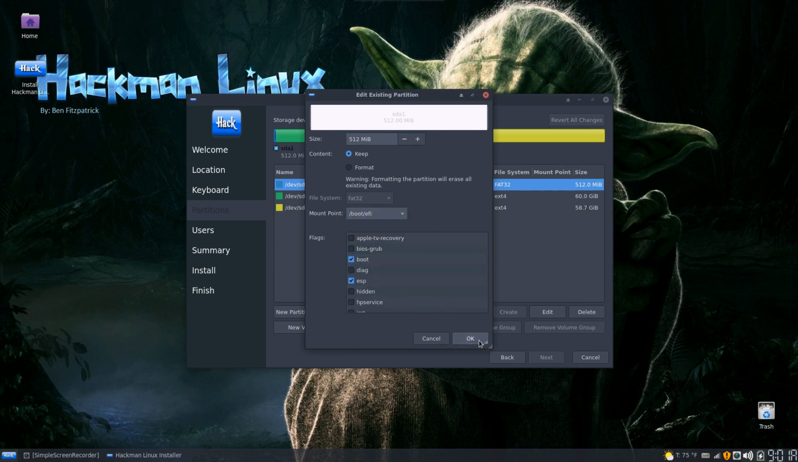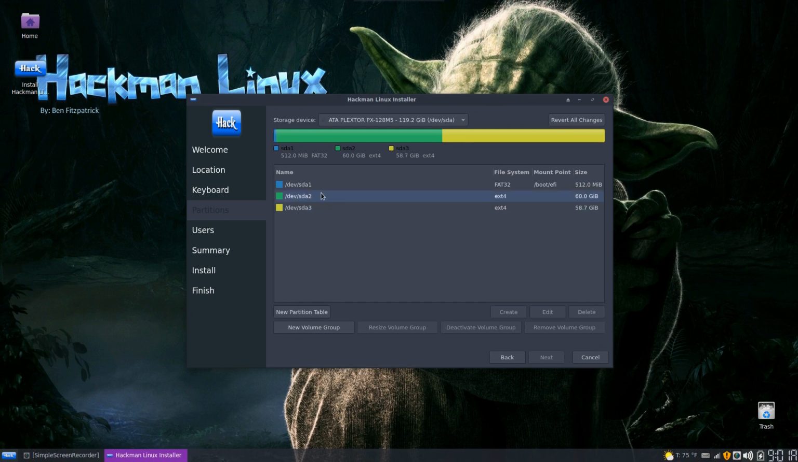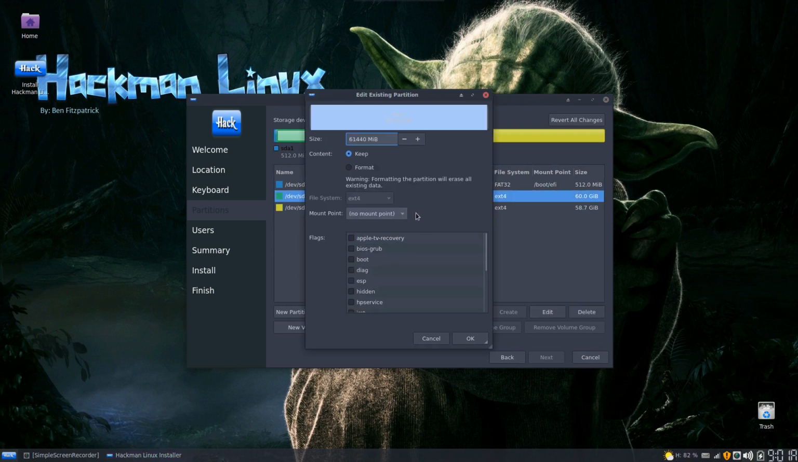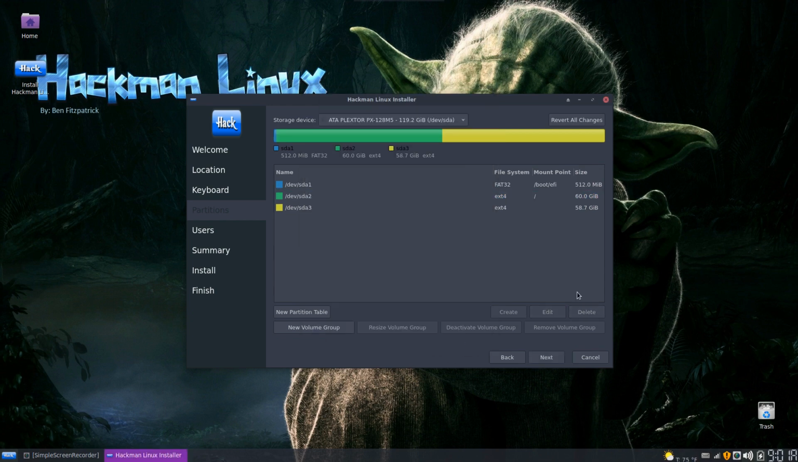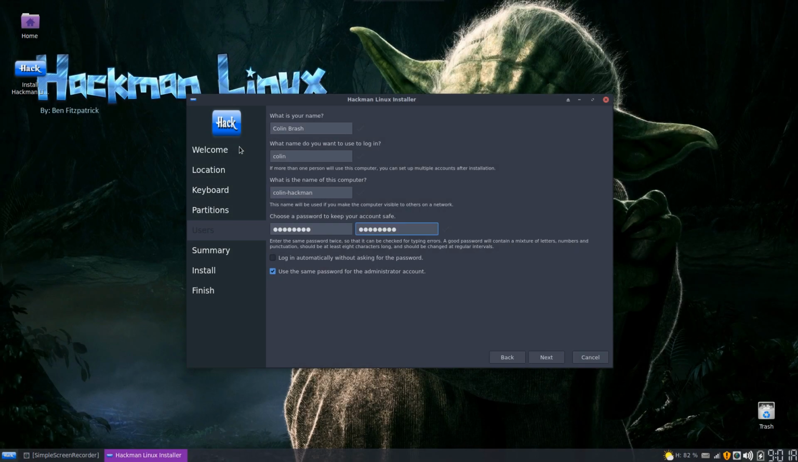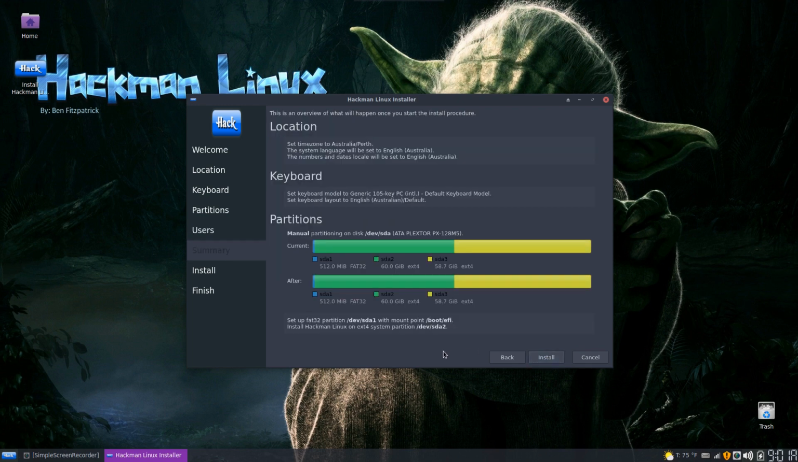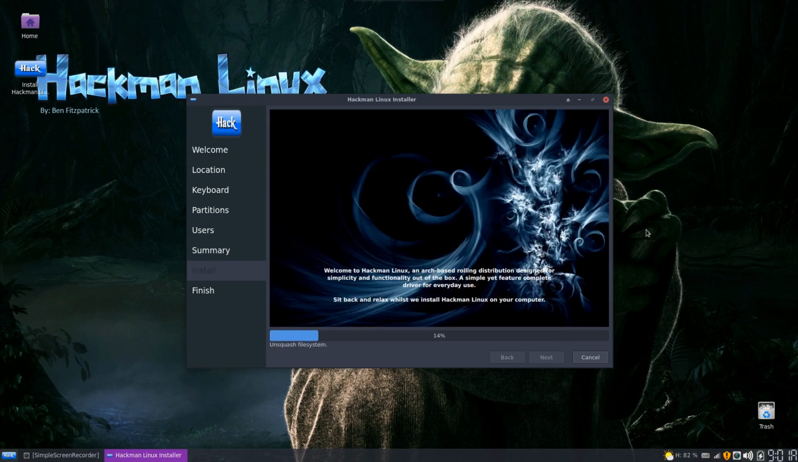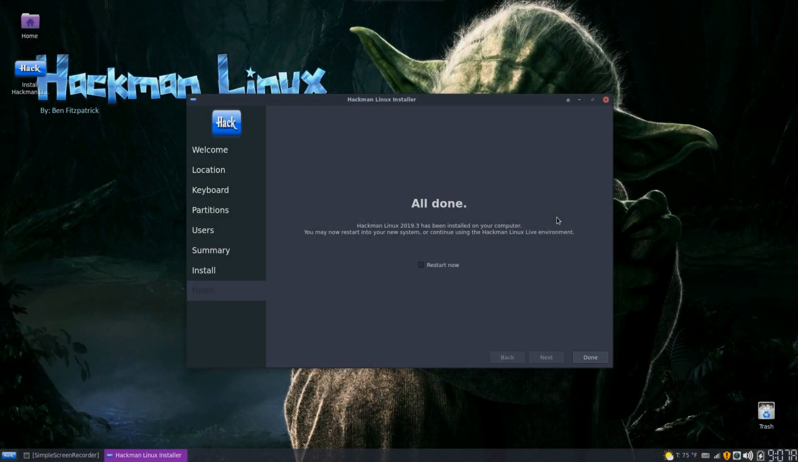So I'm not going to format because it's a brand new format, so I'm not going to bother doing that. And this one here, we'll edit that. We're just going to add the mount points for these two, which is what I've done. And we'll go next. And next. And that all looks good, and that's install. So that is Hackman Linux installed, and all went well on the second attempt.